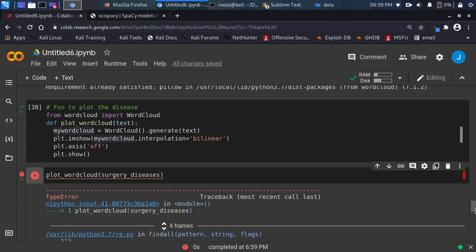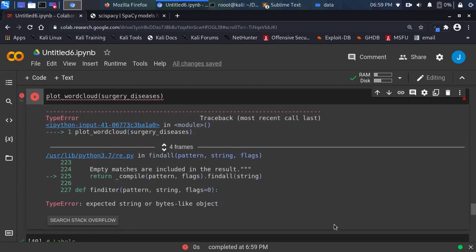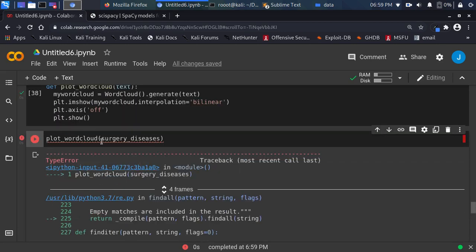So another error. It expected a string, but it's got a list. Because it's a list, what I'm going to do is go back again and convert the entire stuff into a string.